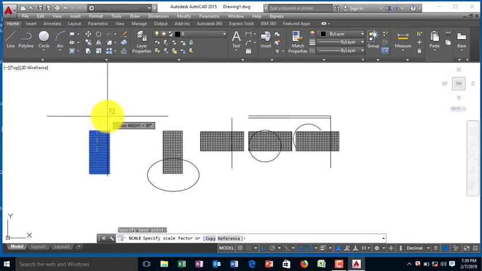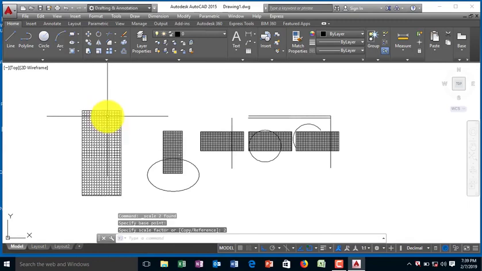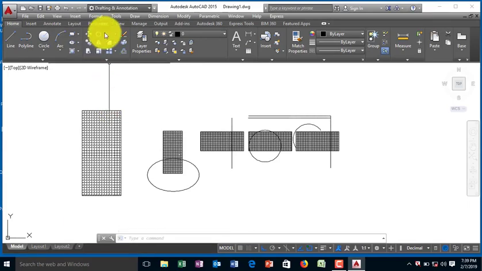So if I want it times 2, I'll enter 2 to scale it up to twice the size of the initial object. The next one is the trim command.